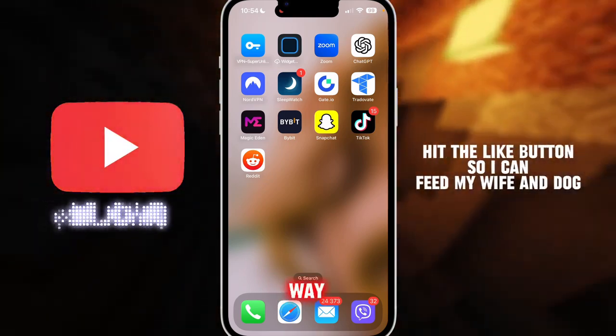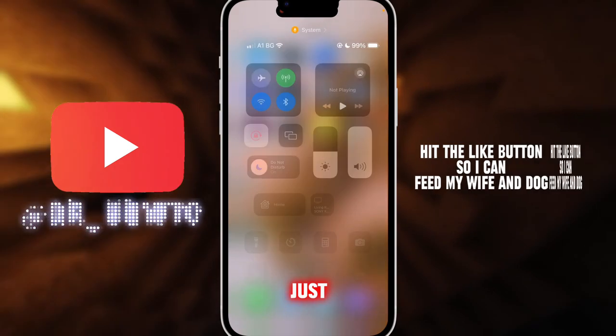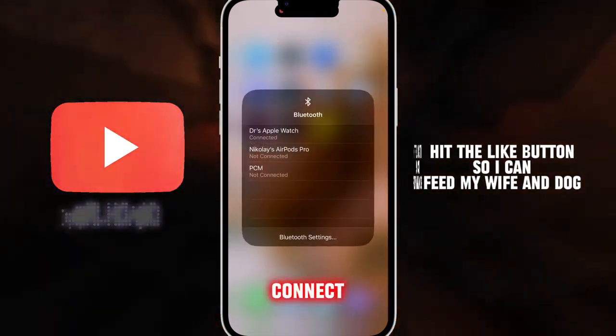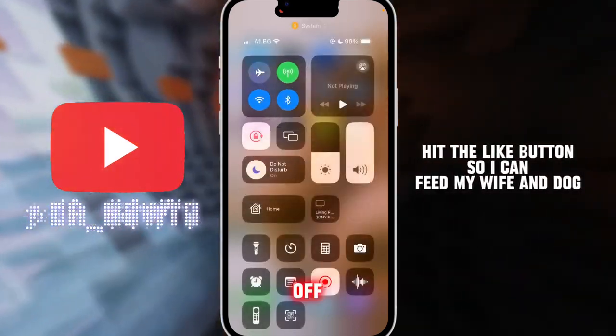So the first way to actually quickly access Bluetooth is just swiping up, click on your Bluetooth, holding it like so, and you can connect to different devices or switching on and off from here.